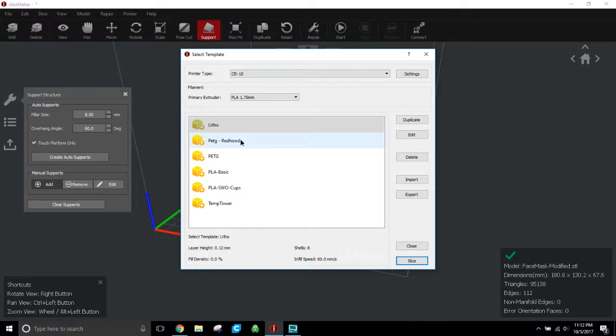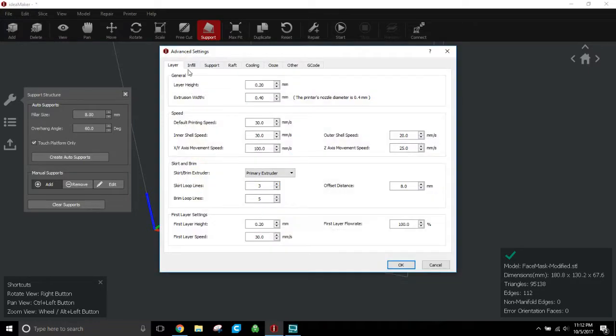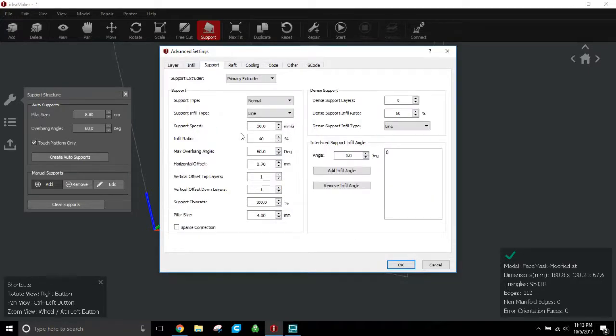I'm going to use my stock PETG mask profile here. I'm just going to go to edit. Infill and shell are good. We'll go over here to the support tab. So normal support, line support type. I'll show you what that looks like in the slicer, or grid. I'm sure you can use your imagination.